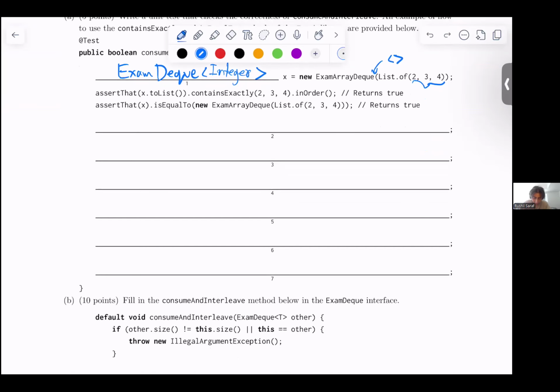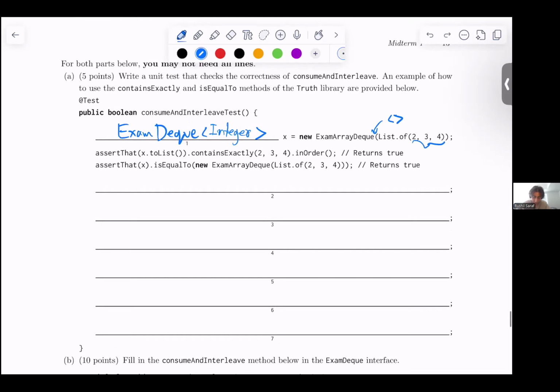Now we have the line assert that x.toList contains exactly 2, 3, 4 in order. This is just making sure that our exam array deck was initialized properly, and it's showing us how the contains exactly method is used. Then we assert that x is equal to this new exam deck 2, 3, 4, which is just showing us how the is equal to method is used. So now we actually have to write our test.